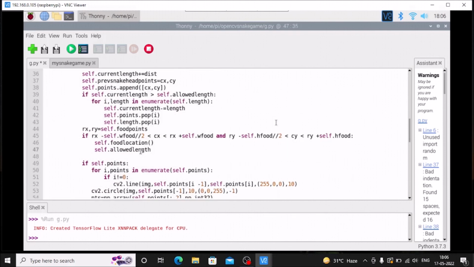So here we need to mention allowed length. Because the snake ate the food, we need to increase the length, so we mention it this way: += 50. You can mention 30 or 40, whatever value you want, it will add that value to the length. Right now I am going to mention, let's say, 40. You can mention 50 or 30 also. Now self.allowed_length += 40.